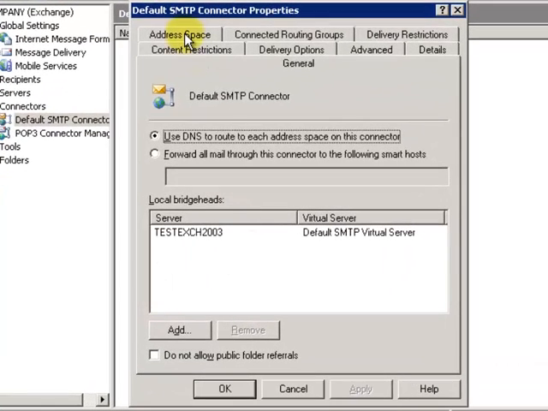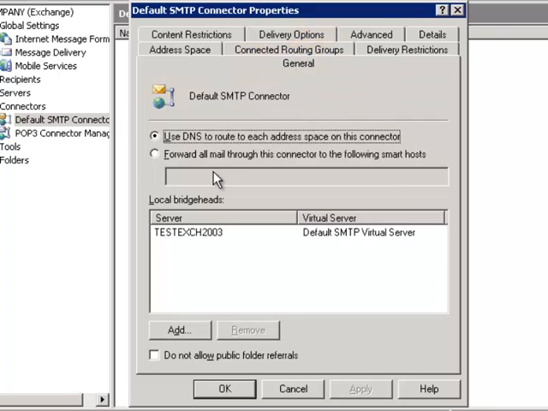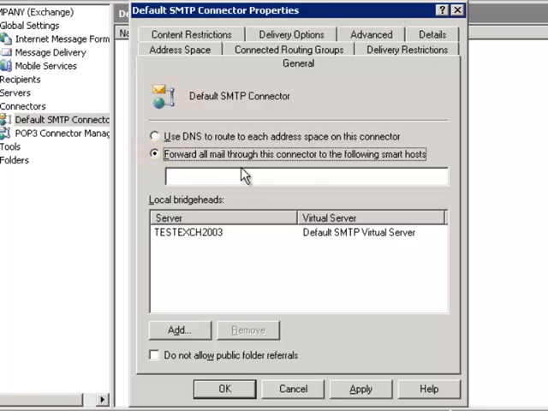Now if we look at the address space tab, we'll see that this has an address of star, so that means it's definitely our default route and is the send connector that we're interested in. So we go back to the general tab. Now all we need to do to tell Exchange Server to use mkryptor as its default outbound gateway is just check this option: forward all mail through this connector to the following smart hosts.